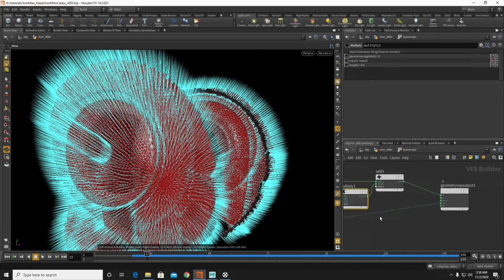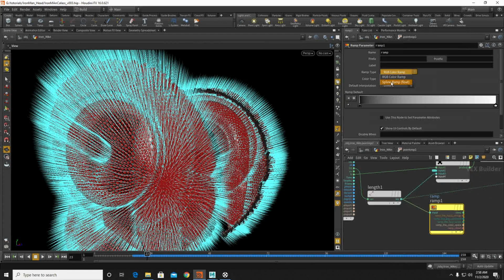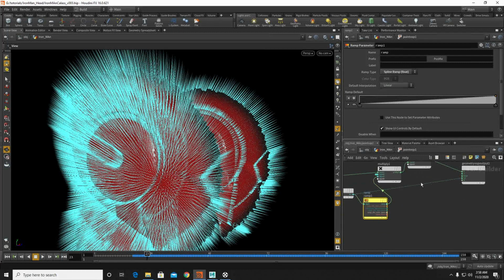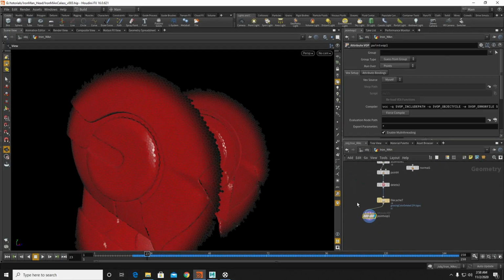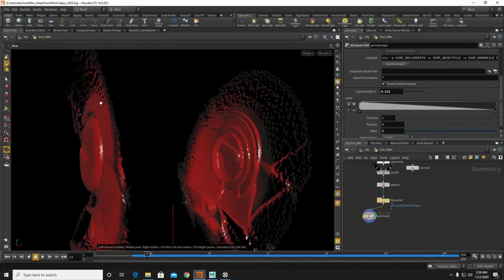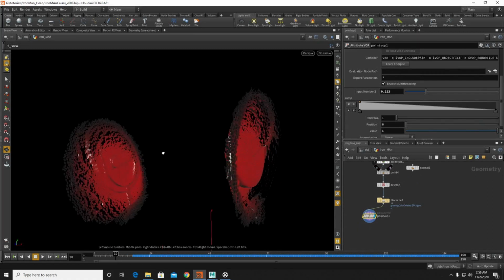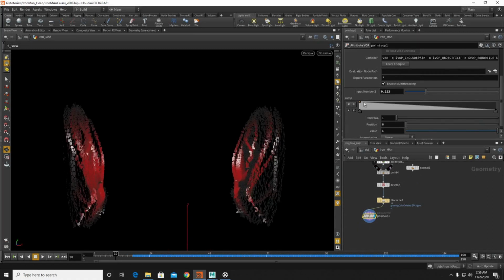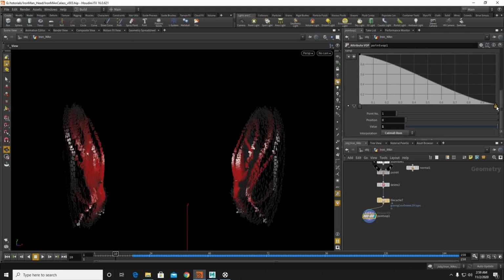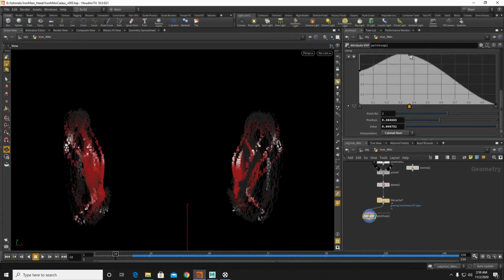So now we can import a ramp, a scalar ramp or a float ramp, and plug it here. Now disconnect this, disable this. If I move this up, you can see this black part is going up. So what we can do now is change the curve type and make it like this.